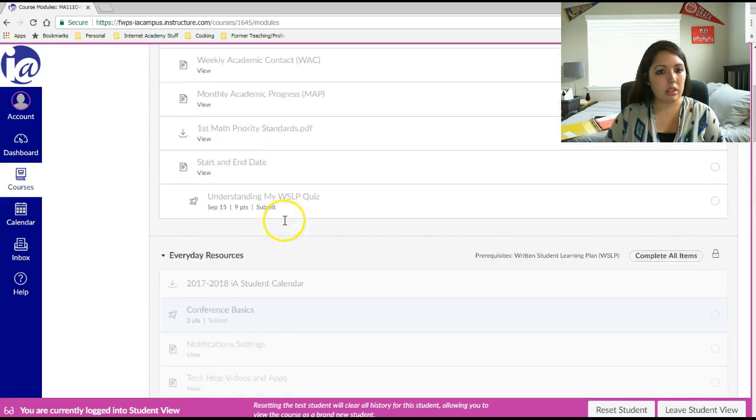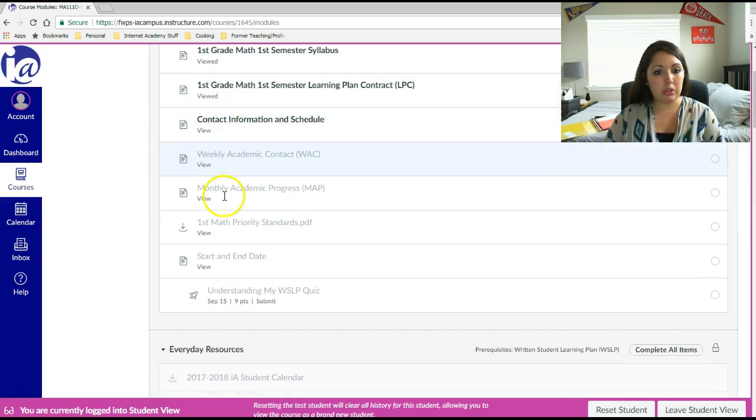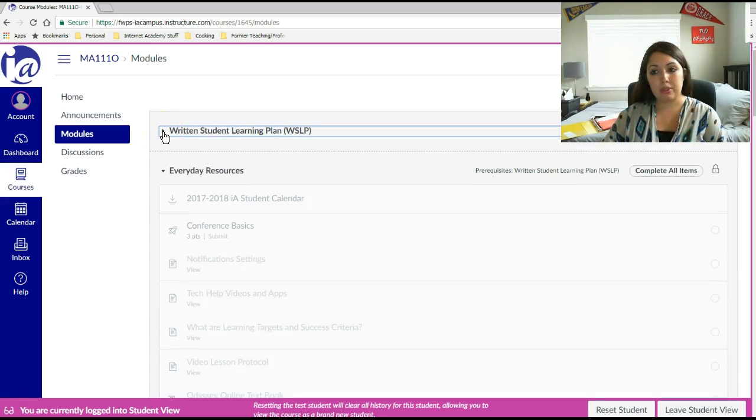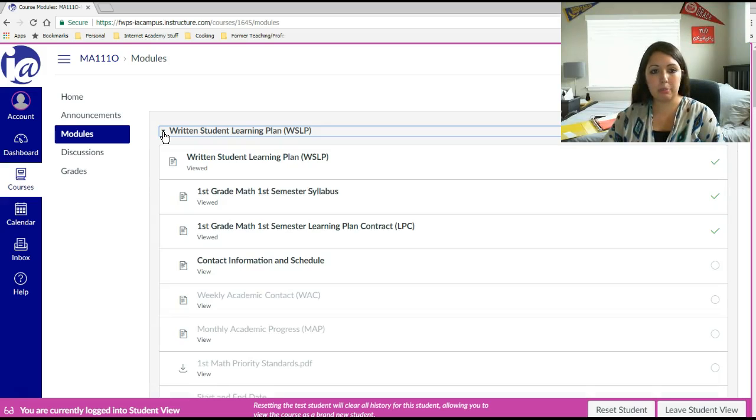So then you'll see as you move forward, as things are viewed, more things become accessible to you. Once you've completed a module, you can go ahead and close that module by using the triangle over here, and that helps give you a little bit more visual space for the next things that you're working through, but you can always open them back up if you need access to them again. Okay.